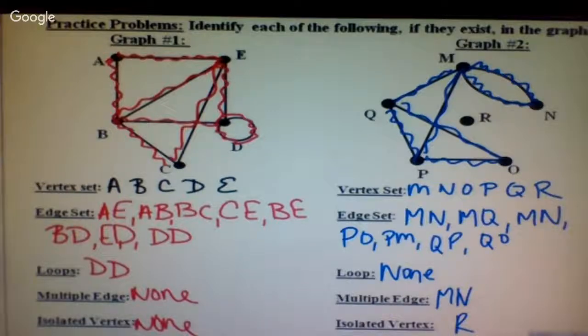I have a question. Yes. So you said how M is not a loop because it stops at N? Right. And on the other one, how is D a loop? D. Because this doesn't touch another dot before it goes back to D. Does that make sense? Okay, good question.